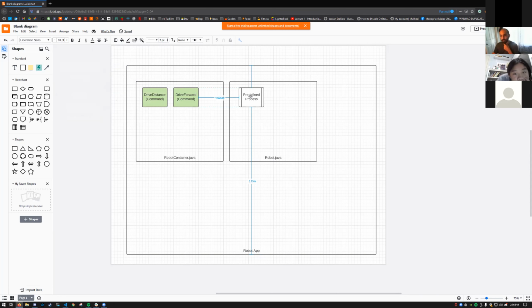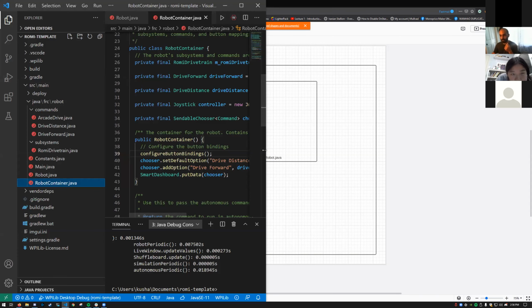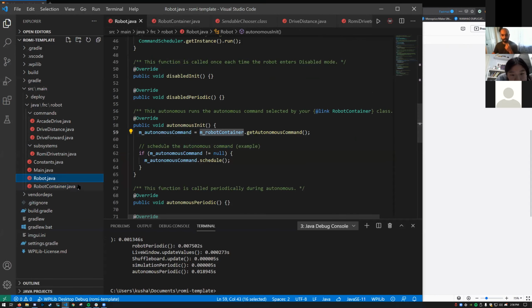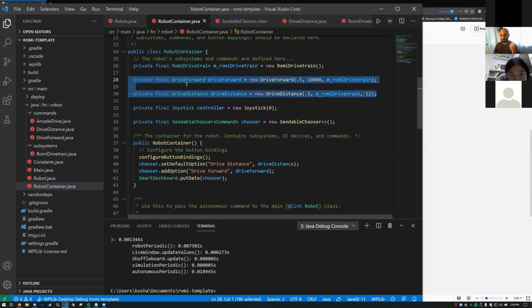We'll use this for method. Within robot.java, we have this method. So let's go back to the code real quick and talk about what we've written so far. We have our two classes, robot.java and robot-container.java within our robot app. And within robot container, we have two objects defined in it, one called drive forward, one called drive distance.